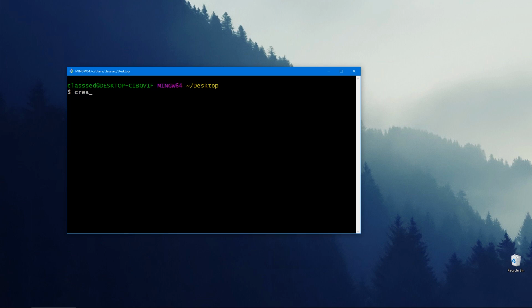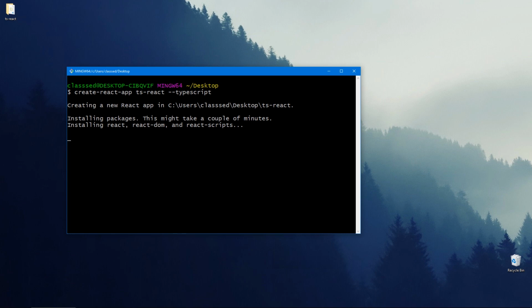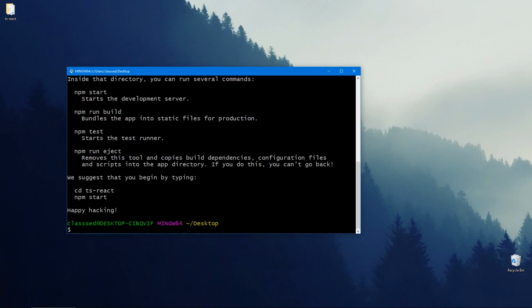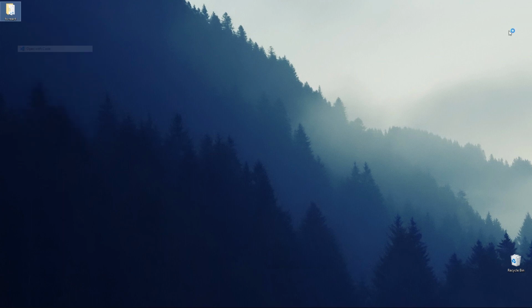I'm going to say create-react-app, and I'm going to call it ts-react. And here we need to add the flag --typescript, which will now scaffold this as a TypeScript React application by installing the normal React dependencies plus the TypeScript types. And I'll be back once this is done. Okay, now that it's done installing, we can just close this and open this in VS Code.